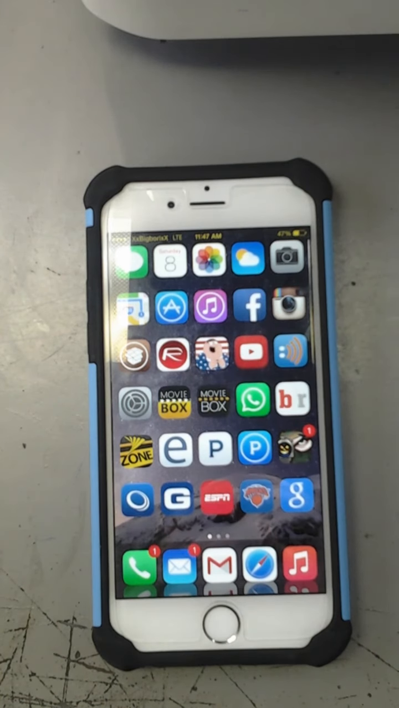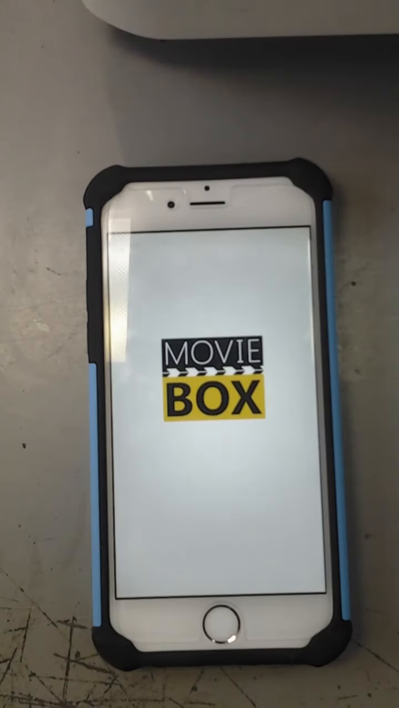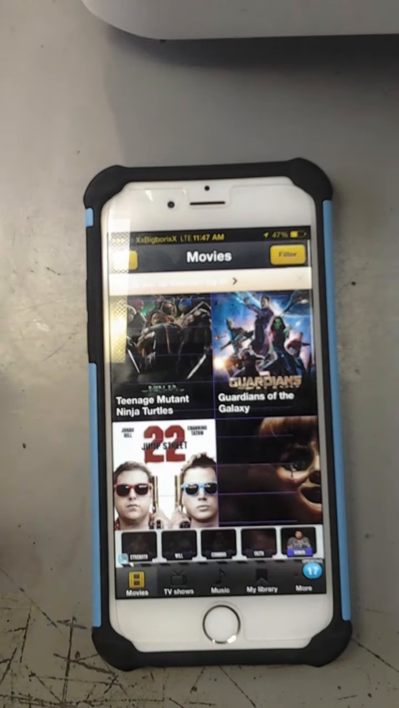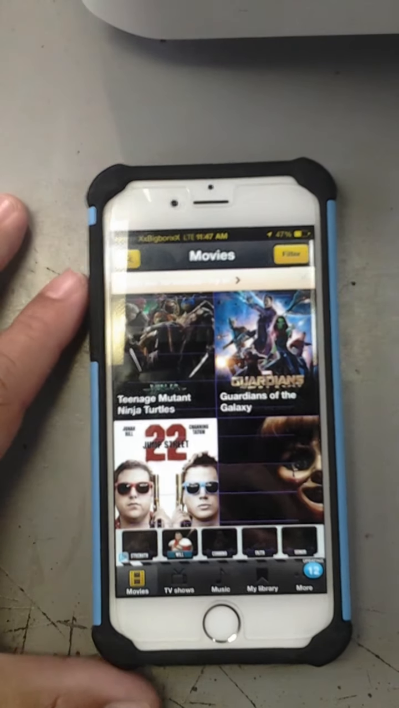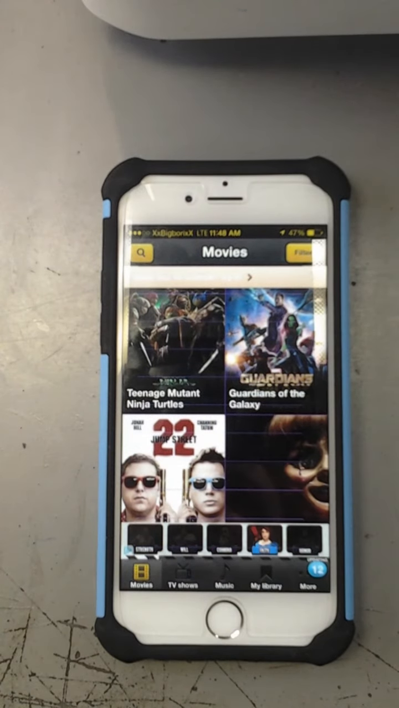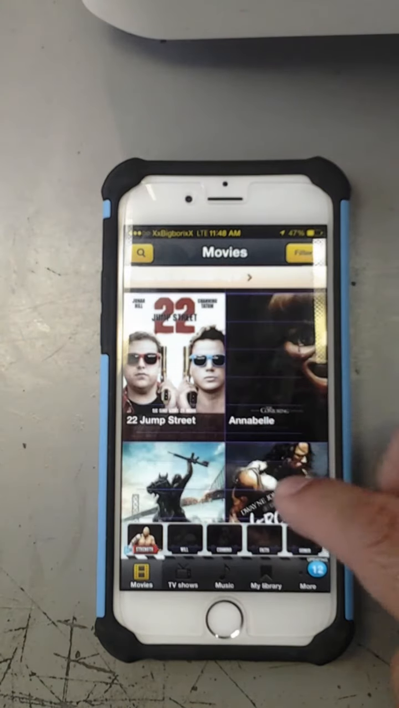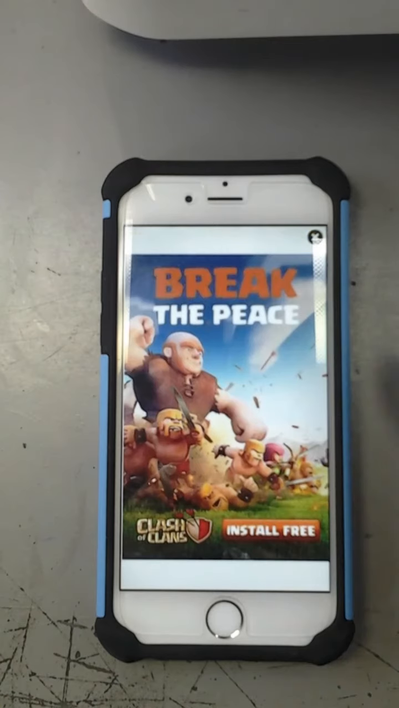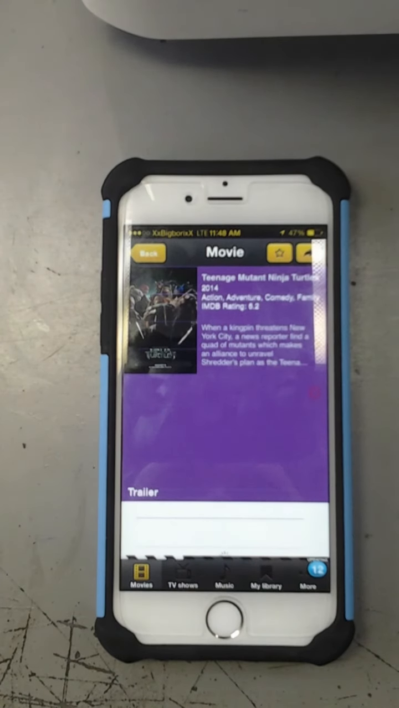So right now, real quick, before I end this video, I also have an app. It's called Movie Box. And if you would like to get some free movies, you just go to movie apps. And this movie app, it's got all the latest movies, man. Props to the creator of Movie Box. It's got all the latest movies. It's crystal clear. Ninja Turtles. You could download it. You could watch it if you want.